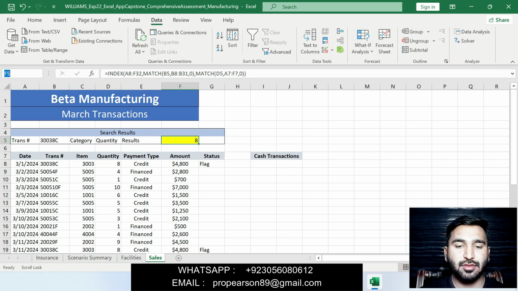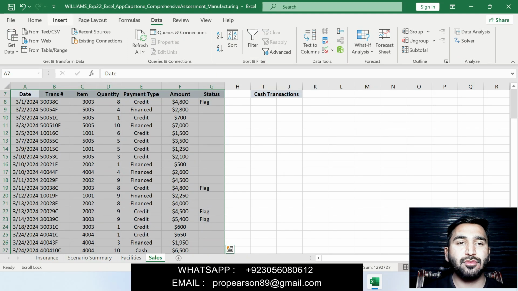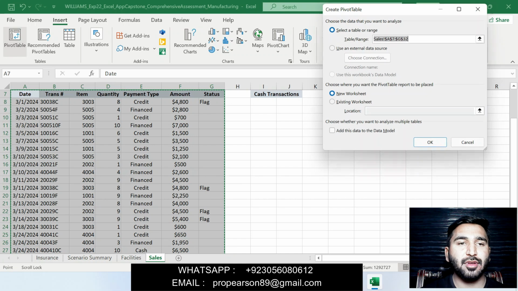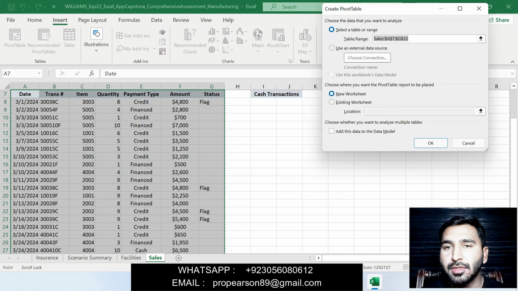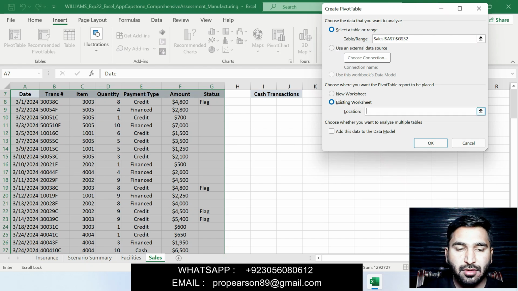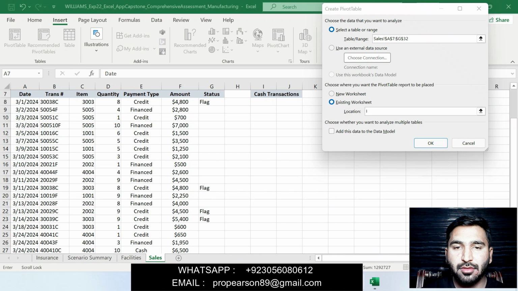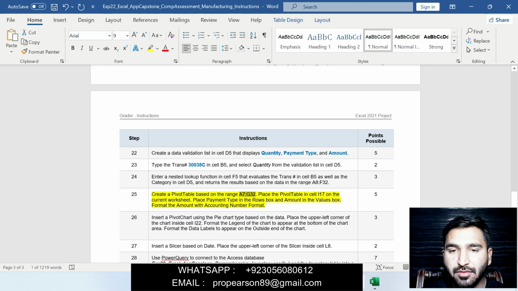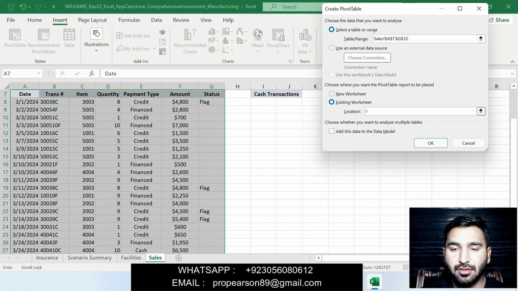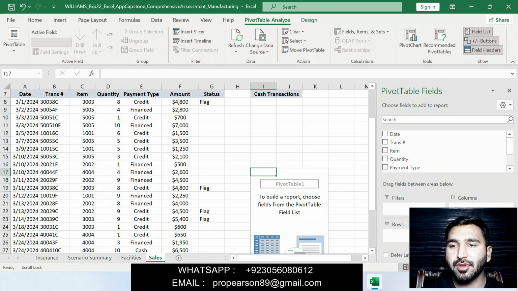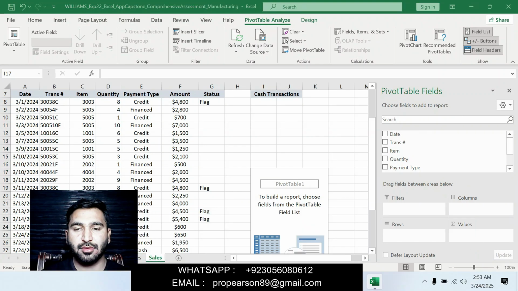First we will select this range, then go to the Insert tab, go to PivotTable. Here, choose not a new worksheet but the existing worksheet, the current worksheet. The location of this pivot table is I17. Place the pivot table in I17 on the current worksheet. Okay, the pivot table will be created. You can see this.